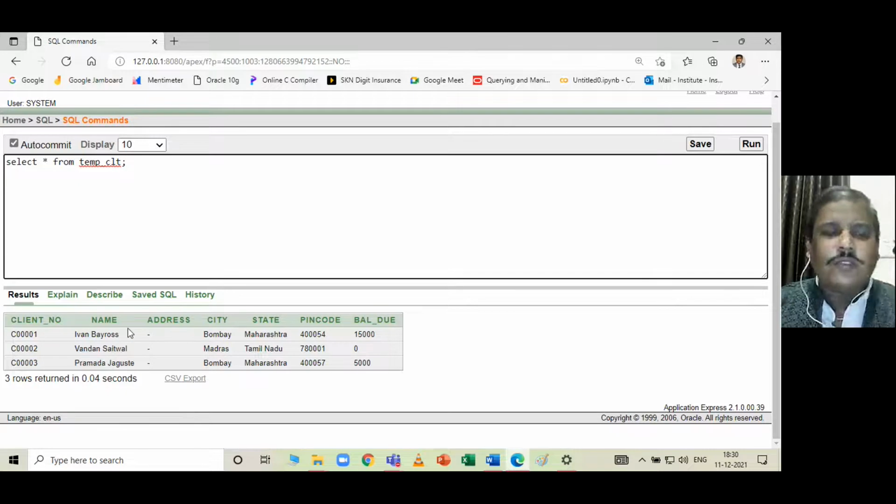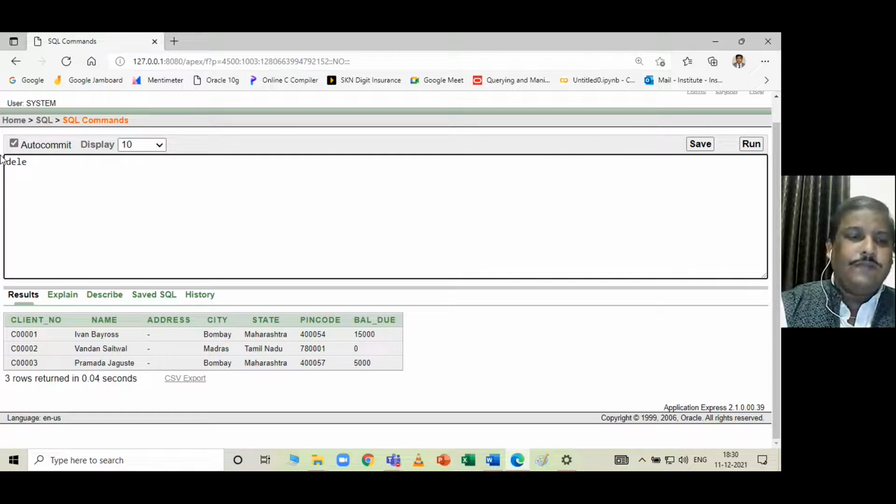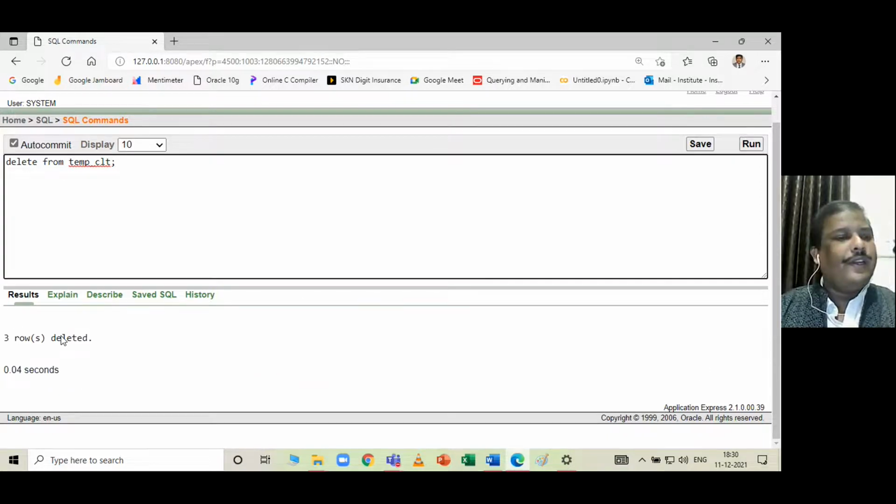Well, which statement will help you delete all the records? The delete statement. How can I delete this? DELETE from. Don't write star. Normally students make this mistake: delete star from table name. So you should not use star. So delete from temp underscore client, CLT. We have this table, right? CLT. Run this. Now 3 rows deleted, right?